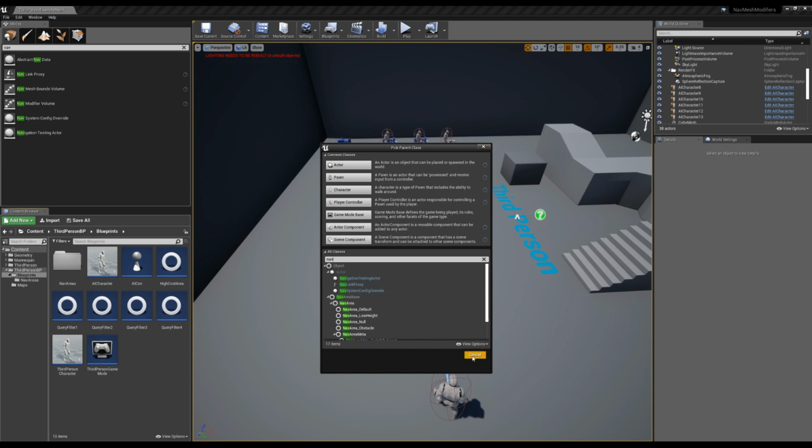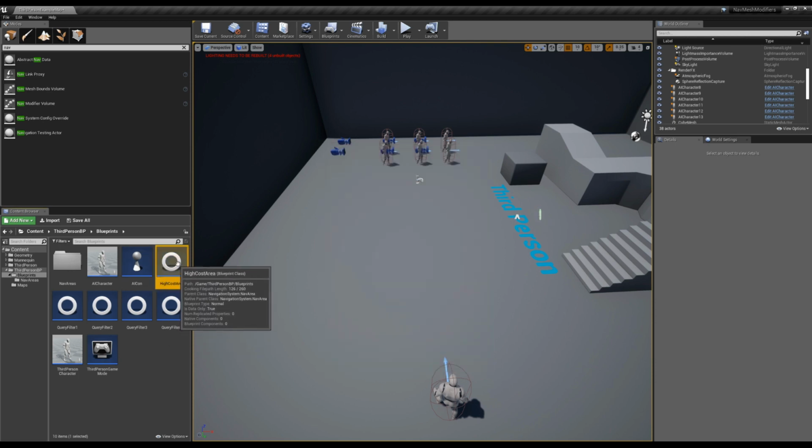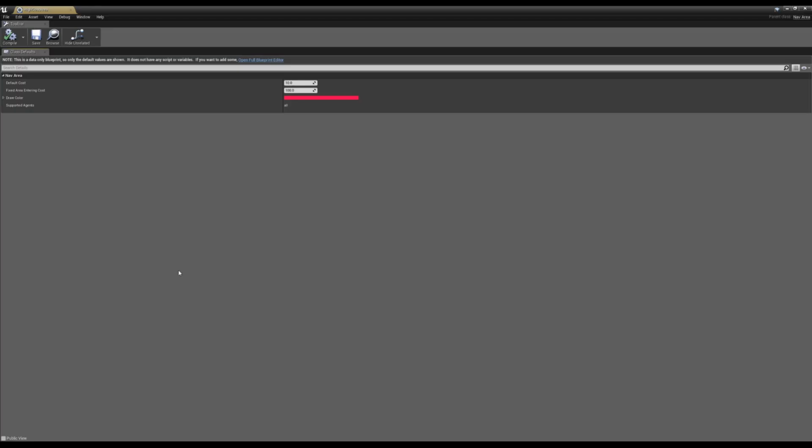If we make a new nav area, here I've made one and I've called it High Cost Area. If we open it up, you can see we get 3 options here. The first one is the default cost. The second is the fixed entering cost. If we go back to the default values, they start as 1 and 0, and then the color.